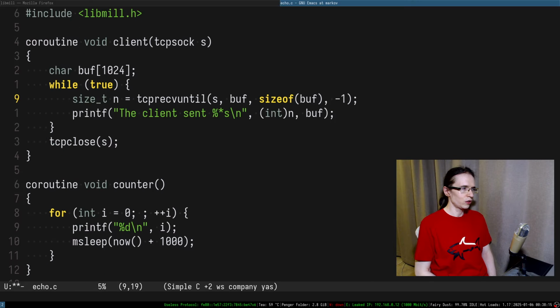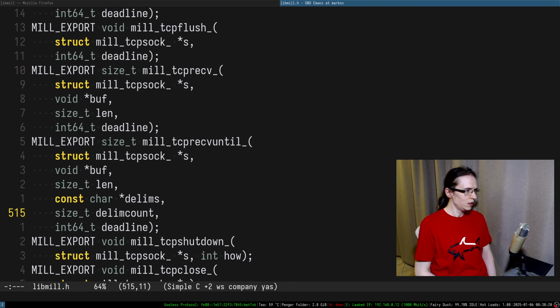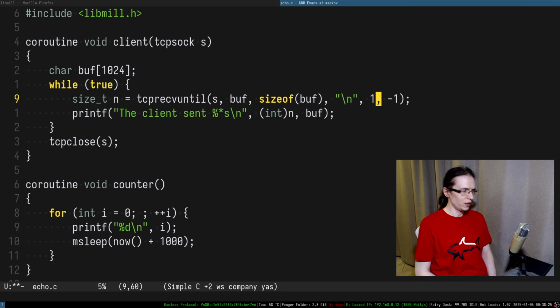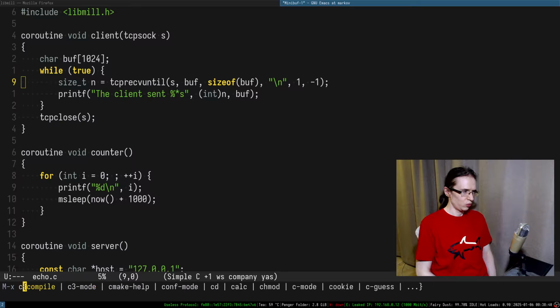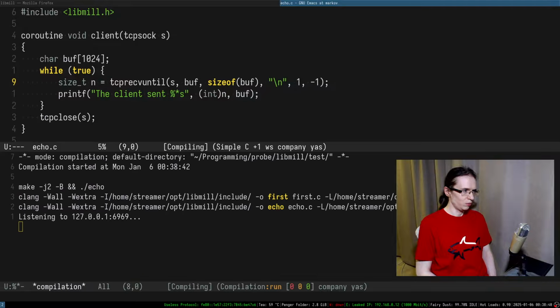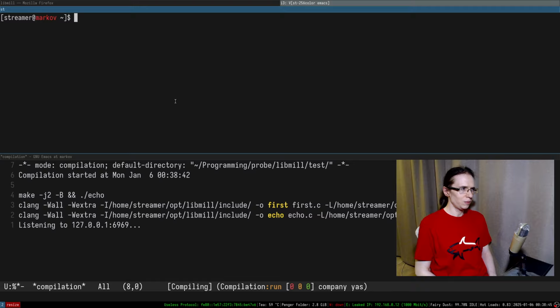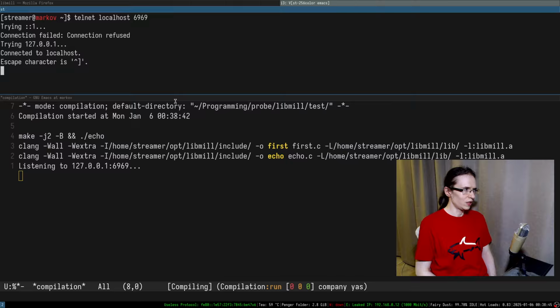So essentially I have to provide the buffer, then I have to provide the delimiters, and the delimiter in our case is going to be new line. The amount of them is going to be obviously 1, and the deadline is going to be -1. And then every time I receive the thing, I'm going to be just printing it in here. Maybe I don't even have to have new line in here because the new line is going to be in the buffer or something like that. So if I try to now build the whole thing, will I be able to just do telnet?